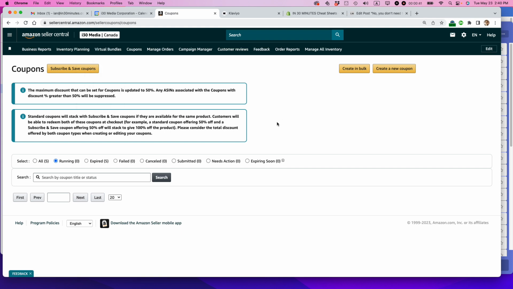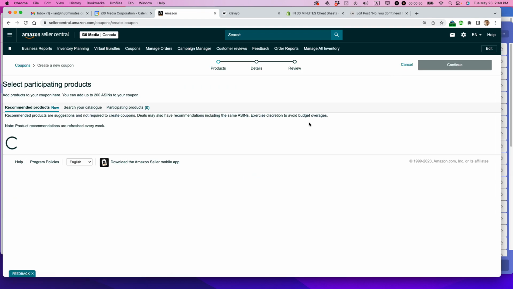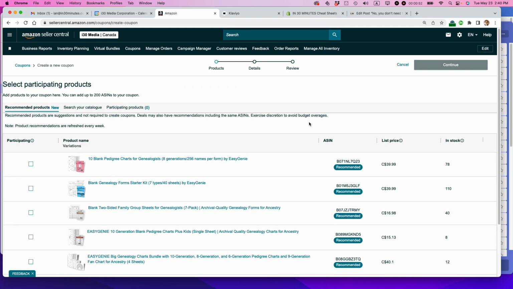So I'm on the coupons page, and there's a couple of warnings that you should pay attention to. Right now, there's nothing running, so I'm going to create a new coupon. This is different than the way the US system works, where you have to create the coupon, then add the ASIN or the SKU at the end of it. In Amazon Canada, for some reason, they show you the eligible ASINs right off the bat.